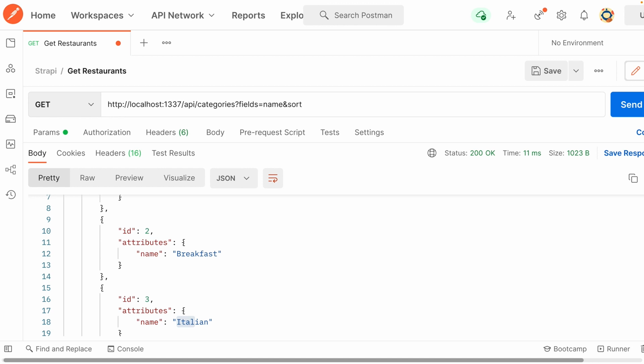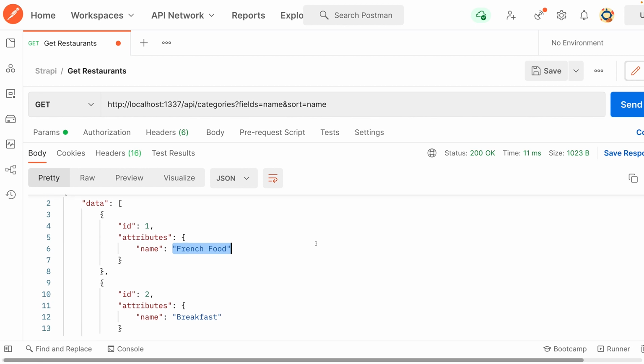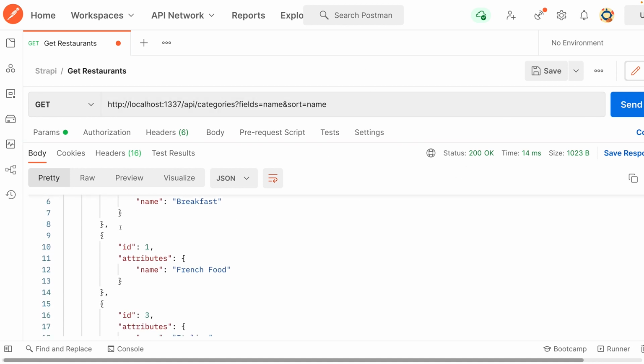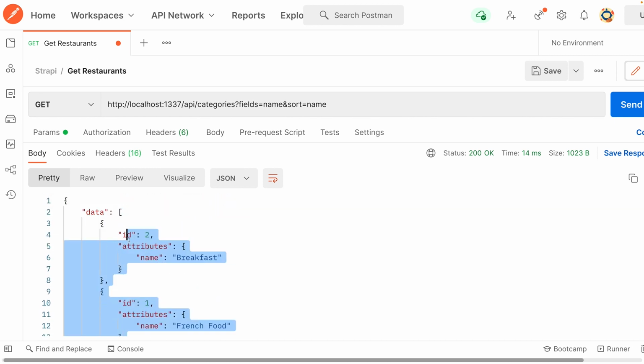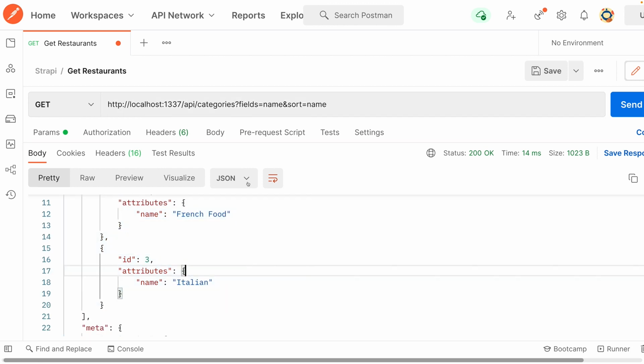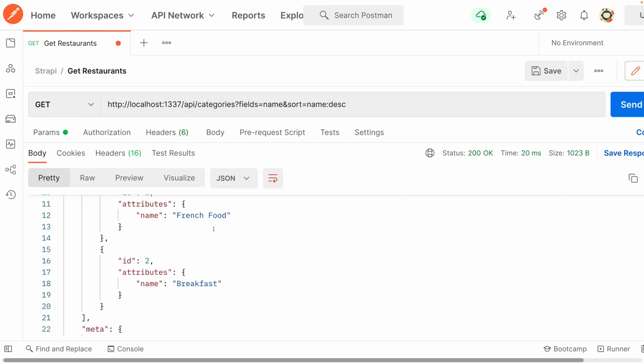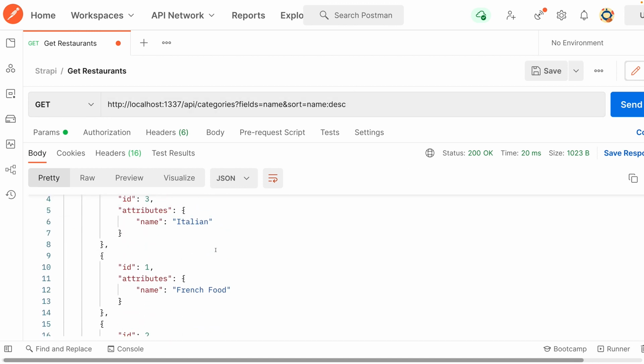We're going to say sort is equal to, and then the field that we want to sort by. In this case, we want to sort by the name attribute, or the name of the category. So we're going to send off this request, and you can see here that now this is getting sorted. By default, it sorts in ascending order. If we want to sort in descending order, we can very simply add a colon and then descending, or desc, which is the abbreviation. So you can see here that now we're doing this in descending order.